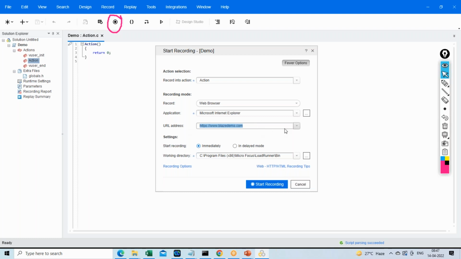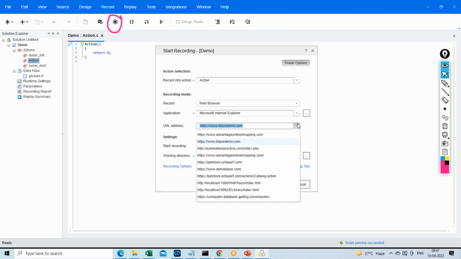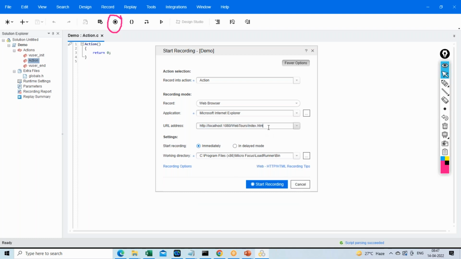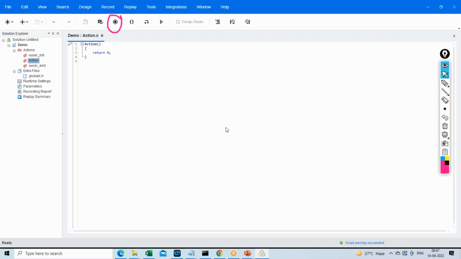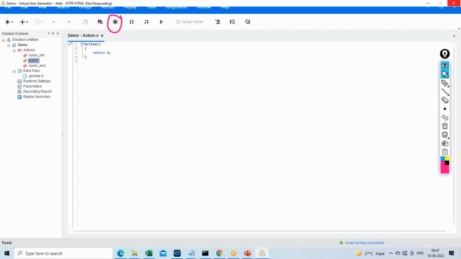For example, if you are testing some Isha Training Solutions.com website, you have to give that website URL here. The sample application we are about to record has this URL: localhost 1080 webtools index.htm. This is the application URL. There are other options as well, which we'll discuss in upcoming sessions; for the time being, not required. So I'm selecting Internet Explorer, providing the application address, and clicking on start recording. Keep in mind that we are recording 3 steps: launch, login, log off.